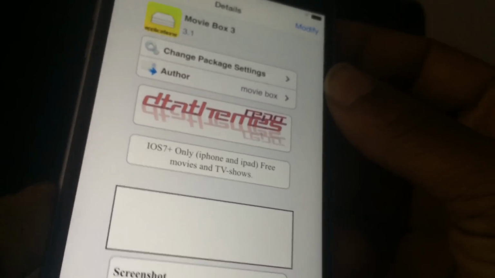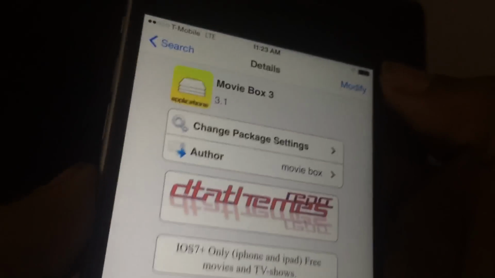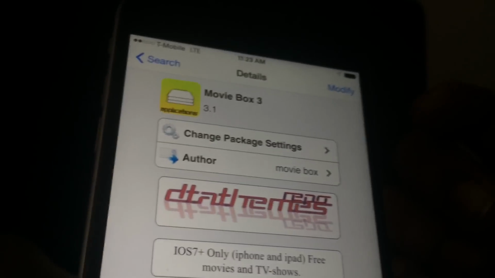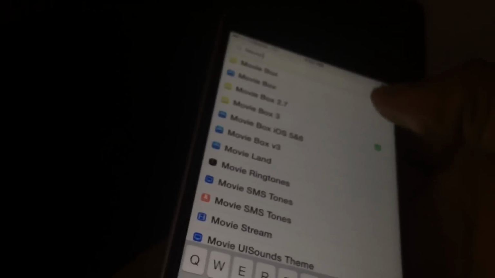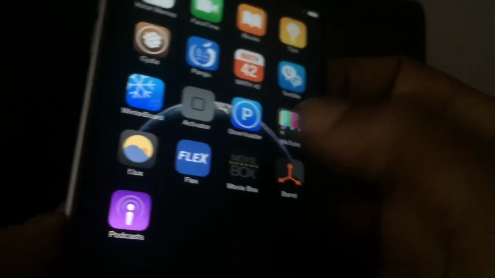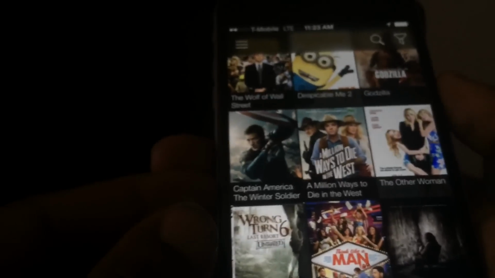Once you have added the source, you want to search for Moviebox and you want to install Moviebox 3.1. It should look exactly like this, and this does work on iOS 8.1. Once you have installed it, you will get this app that looks just like this. You open it and there you have it. Now you have movies, music videos, and TV shows right on your device, free of charge. You can download, watch, stream, anything.